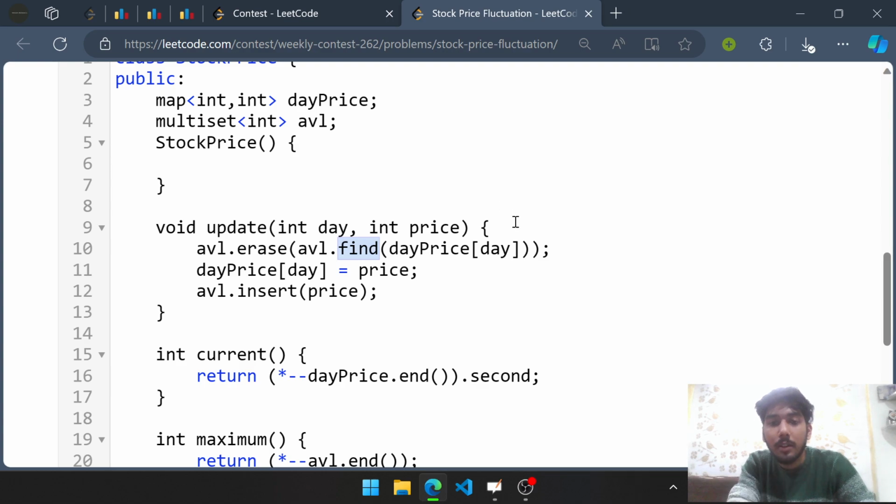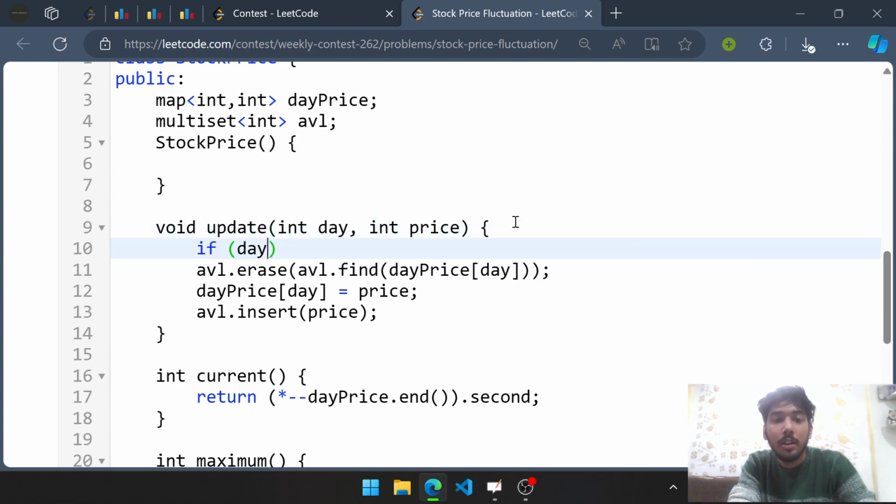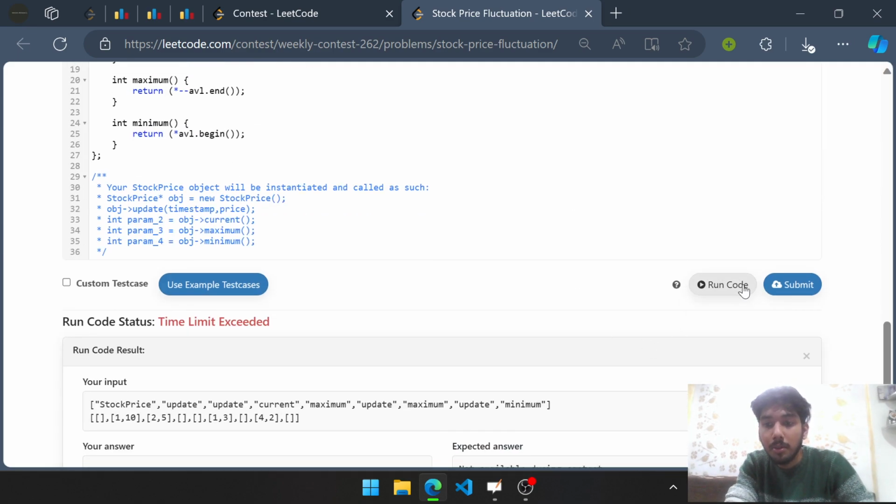Updates price, inserts the price. Interesting. If day price dot count day only, then you will do it like this.